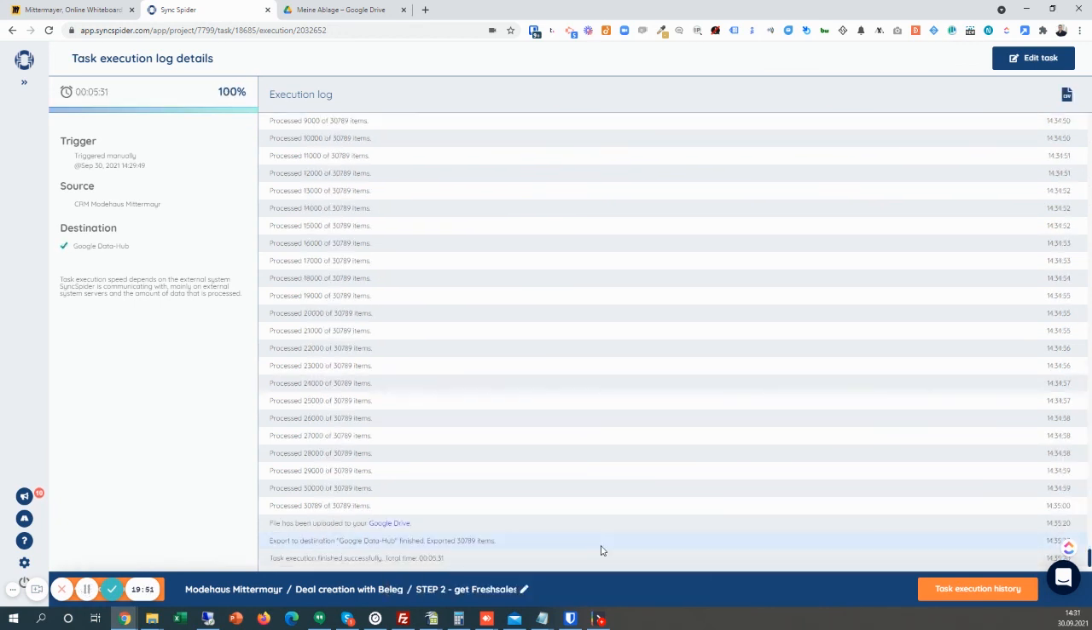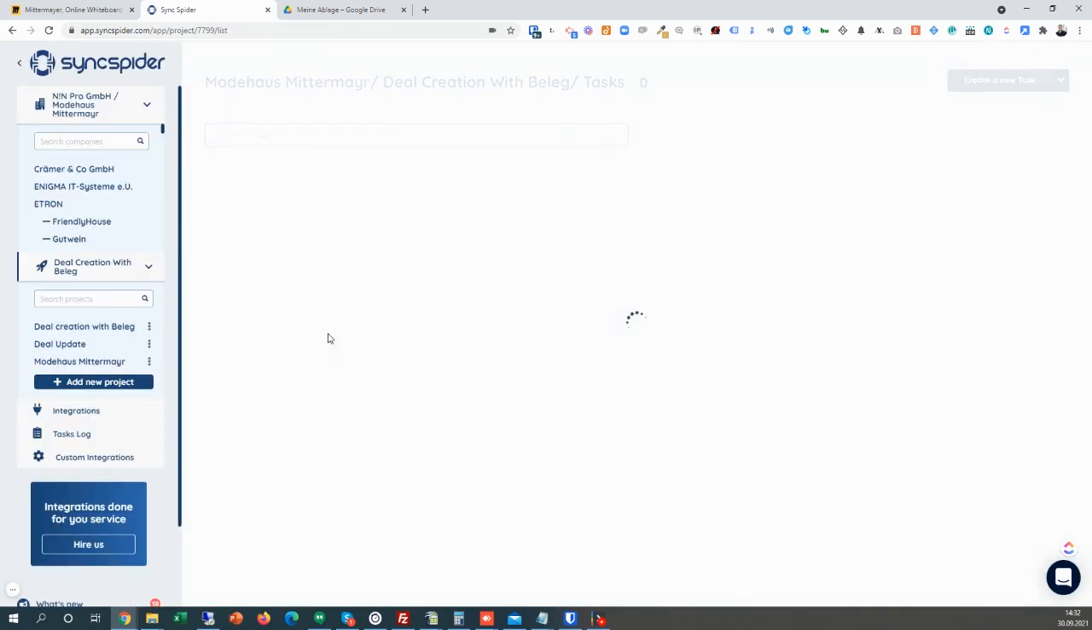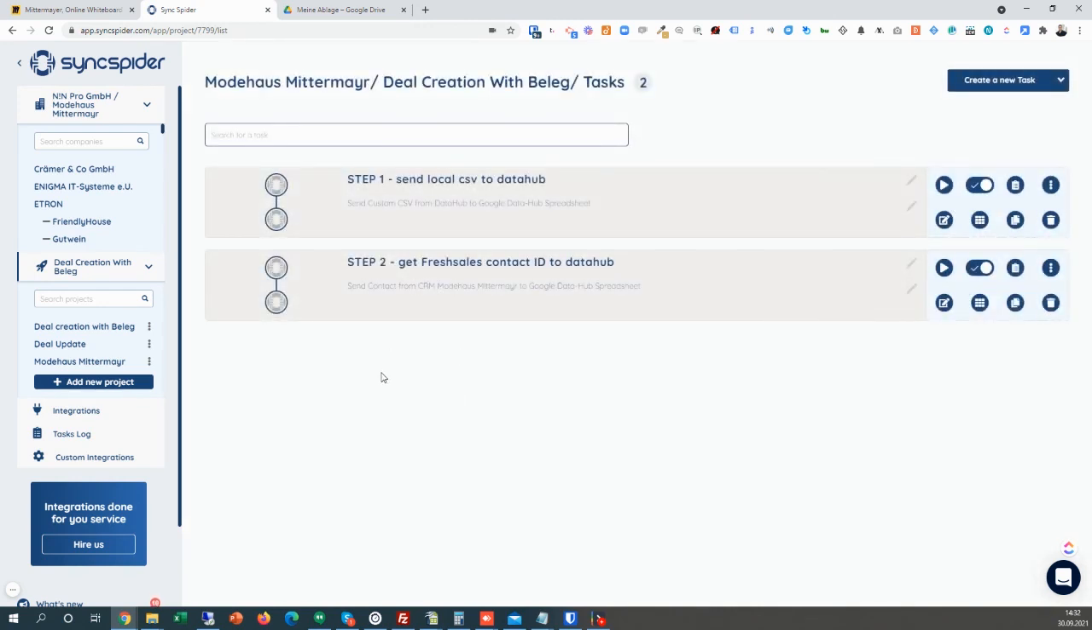So perfectly completed, everything fine, and we have the data in the Google Sheets, and that's it. The last step actually is that we need to set up the third task where we send the data that we have here to the fresh sales CRM, and then we have the contact data already and can assign the task, and this is a process that is separately done.